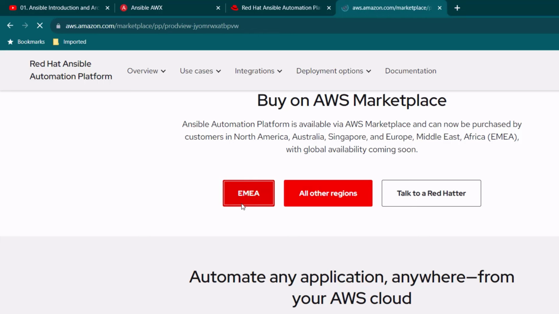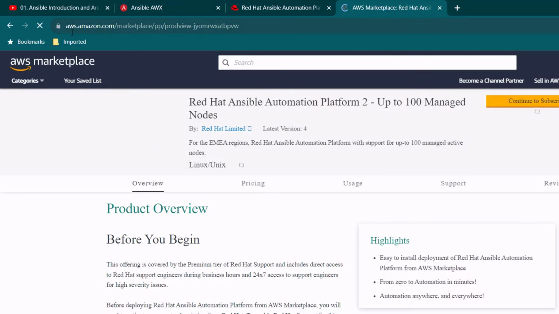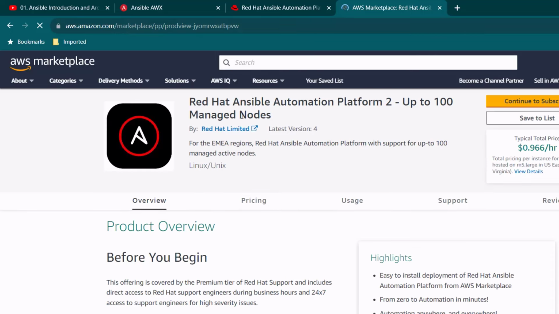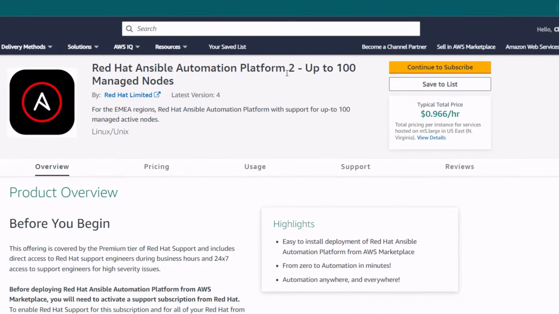For example, if I select EMEA, it takes me to the AWS Amazon console. Here you can see the pricing, and also Red Hat Ansible Automation Platform. You can run it for up to 100 managed nodes, and here you can see the typical total price. It's going to cost you probably $1 per hour. Again, depending on what you select and how many target nodes you are managing using Red Hat Ansible Automation Platform, the pricing is going to be different.